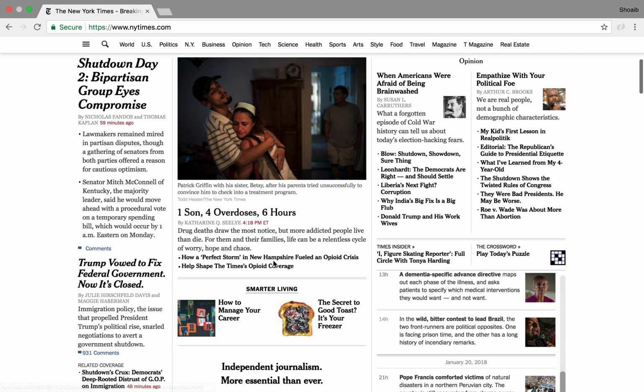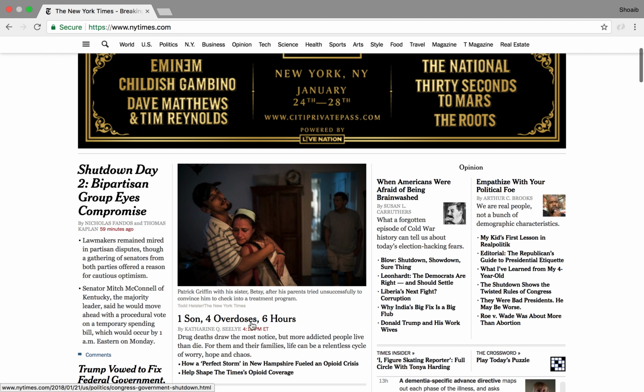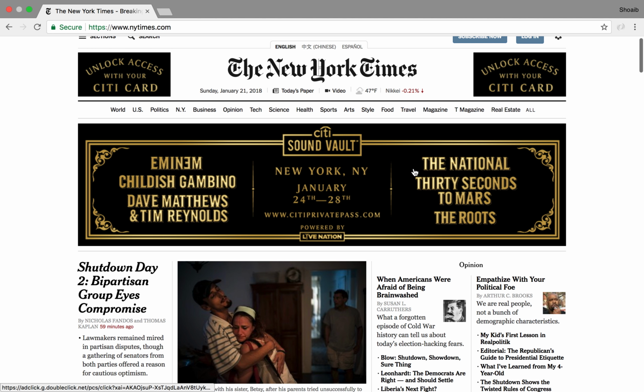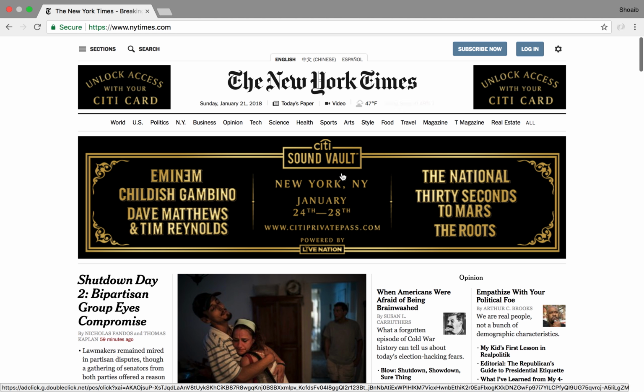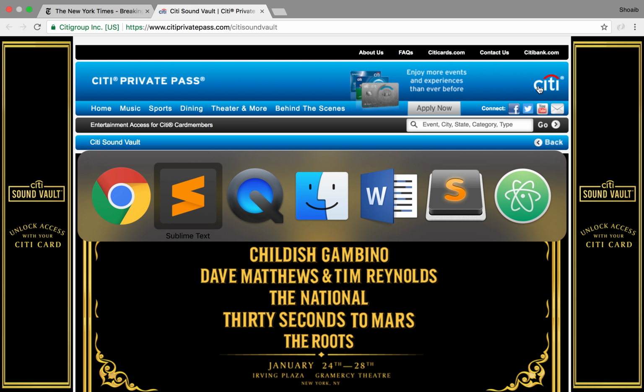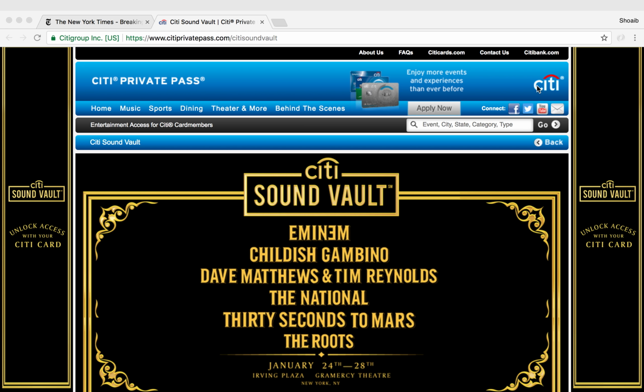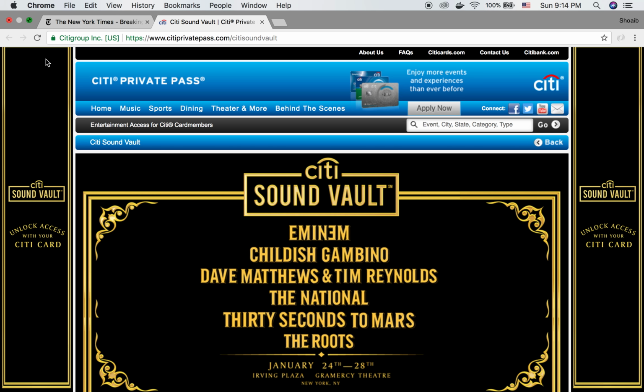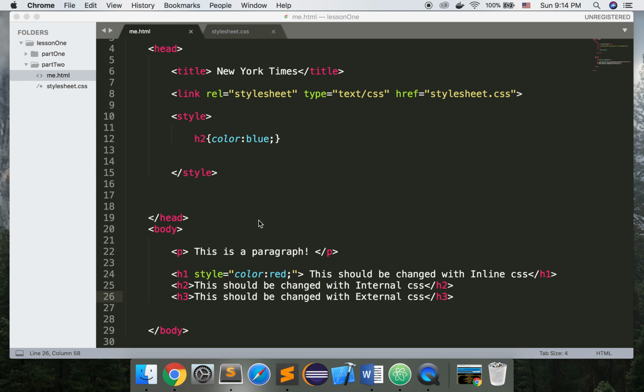website. What you can see, all these are their news, pictures, and what about this or this or this. So these are advertisements by probably Citibank. What happens if you click here? If you click here, it takes you to a different website, Citibank's website. So how do we do that in our own website? That's the goal of this lesson.